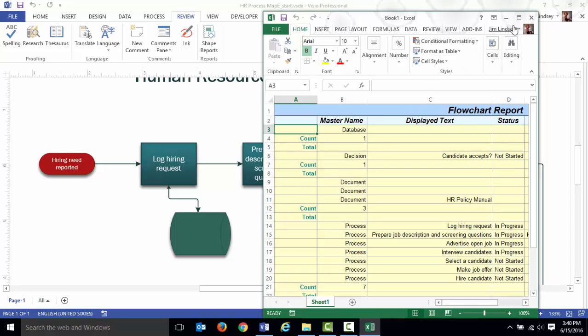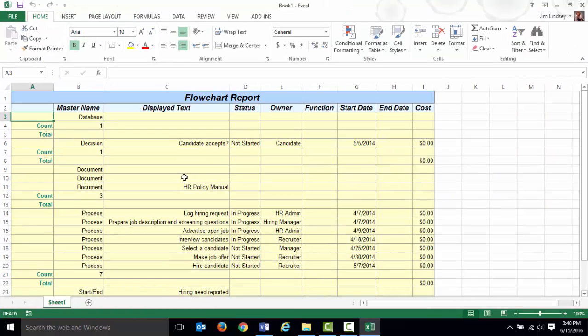And if I maximize that and look at it, you'll see the status, owner, function, start date, end date and cost. That's all field data that we created while working with that file, as well as the displayed text. That's the stuff that's typed into the boxes and the shapes on the page. These are the types of shapes that were used. That's the master name for those shapes, and here's a count and a total for us. And so this is an example of what a report might look like. This is the Excel version of it.